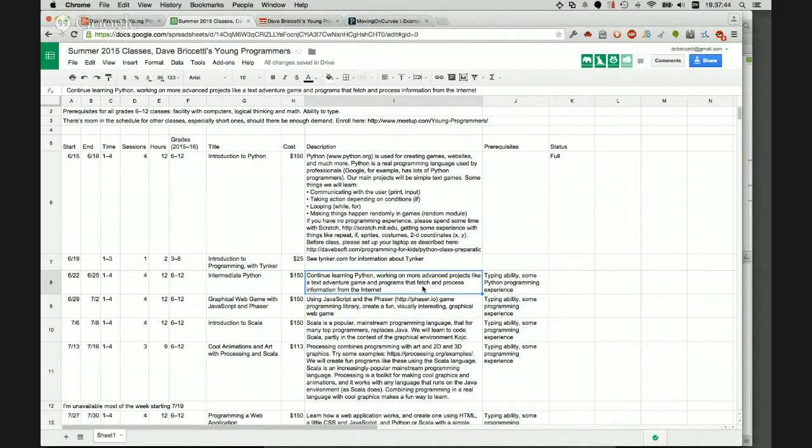Other things we'll do are, it's real easy in many programming languages to pull information from web services, like you can get the weather, or various services have interfaces where you can pull information.